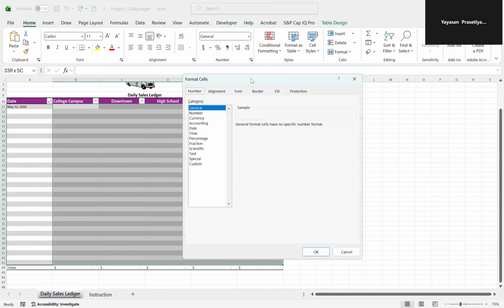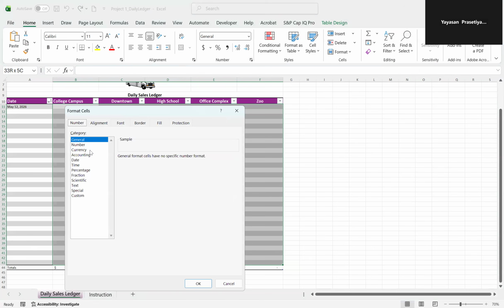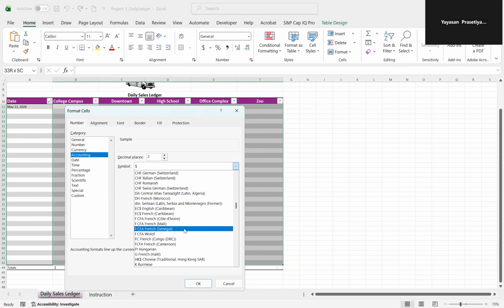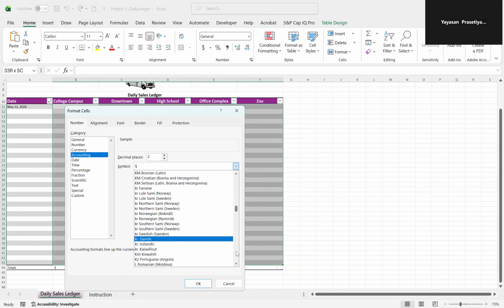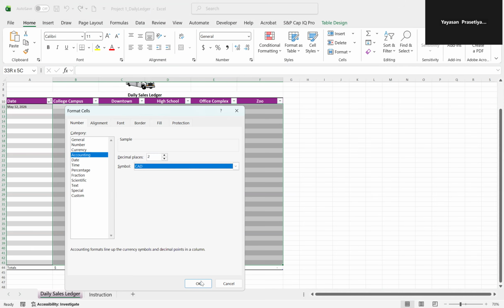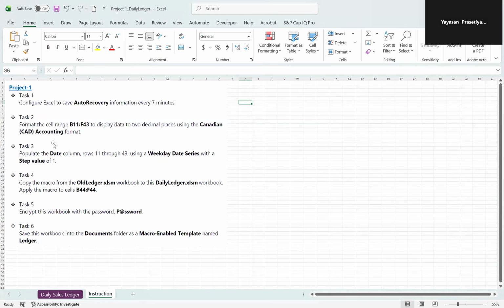All right, here we go. And then we have to change to accounting with two decimal places, with the symbol of Canadian accounting format. Okay, let's see, Canadian should be CAD. All right, this one is Canadian accounting format. That's all for number two.